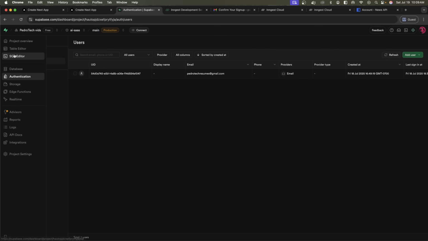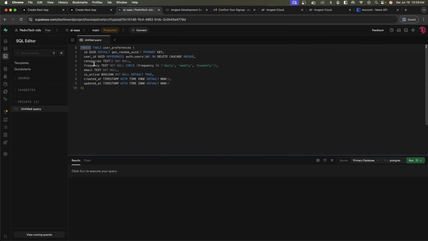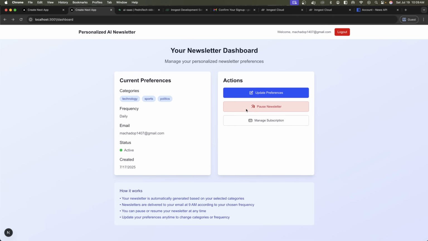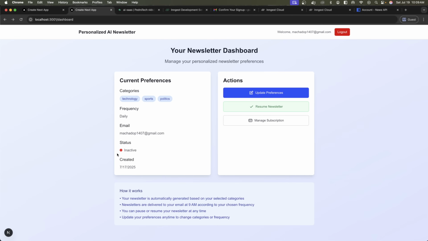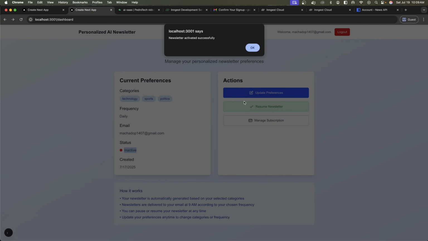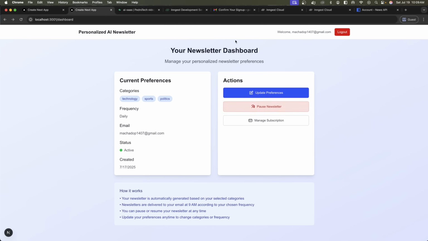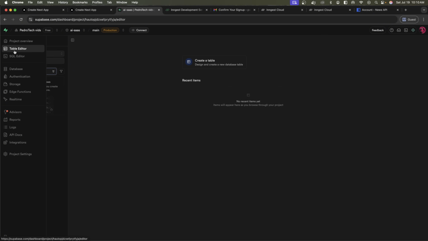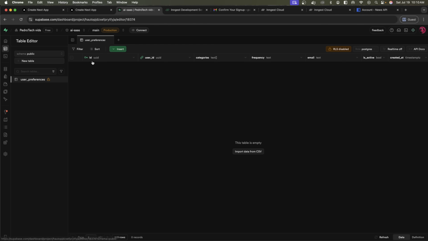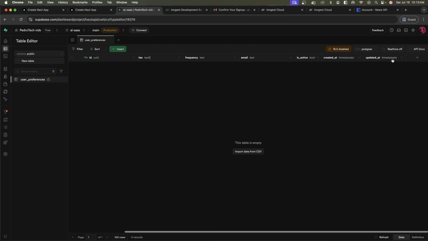Then I also added the ability for us to pause the newsletter. So I could click here and you'll see that it will deactivate the newsletter and make it inactive so that we don't actually send the emails. So we need to store that information as well through this Boolean called isActive. With this, we're going to click run and it should create our table. You see now our table appears over here and it has all the columns that we defined.